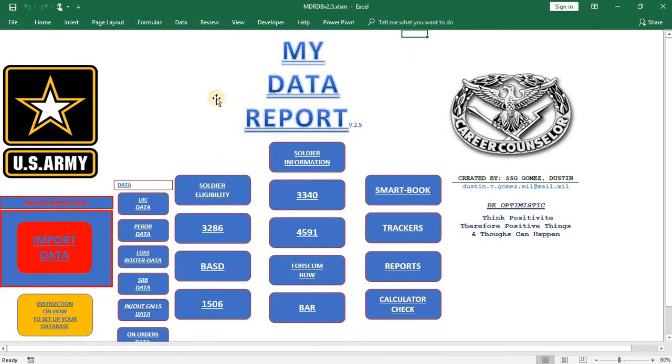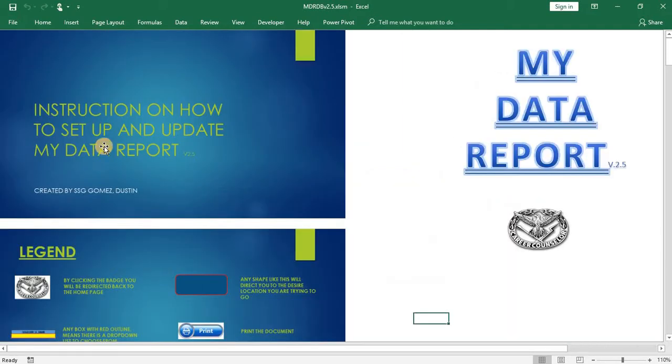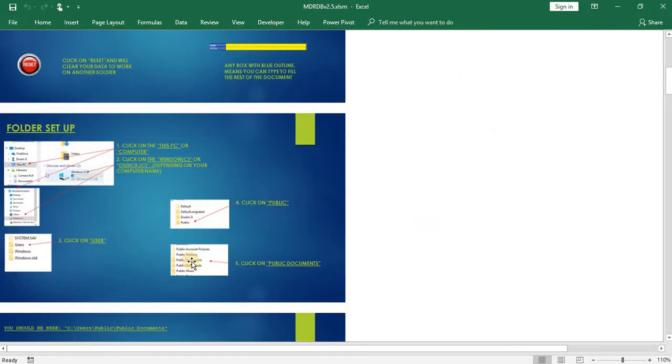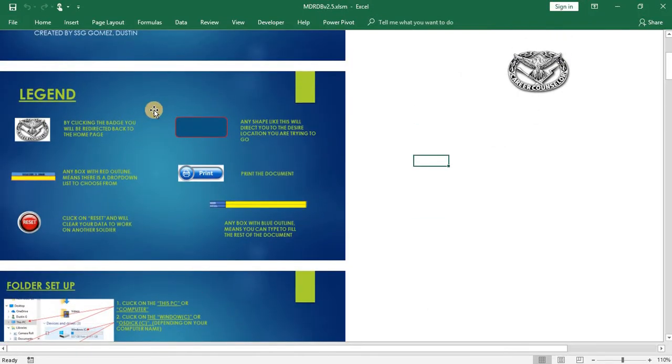Once you open my database, the first thing I want to go over, for previous users of my old database and the new users who are going to be using it, is the legend, real quick. If you click on the left side of the computer right here where I'm pointing my mouse, where it says instructions how to set up your database, I'm going to be giving you a video. But in here, it has a PowerPoint on pretty much how you set it up. But I want to go over the legend.